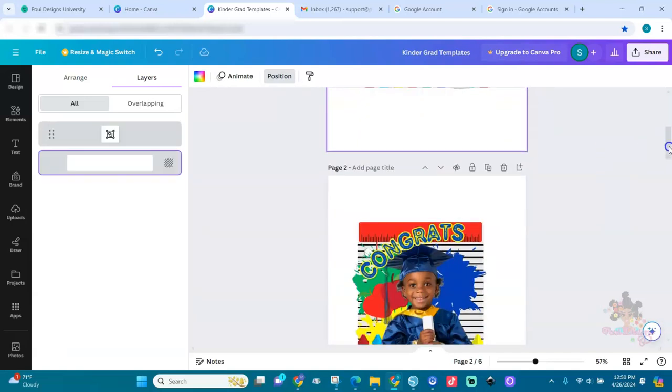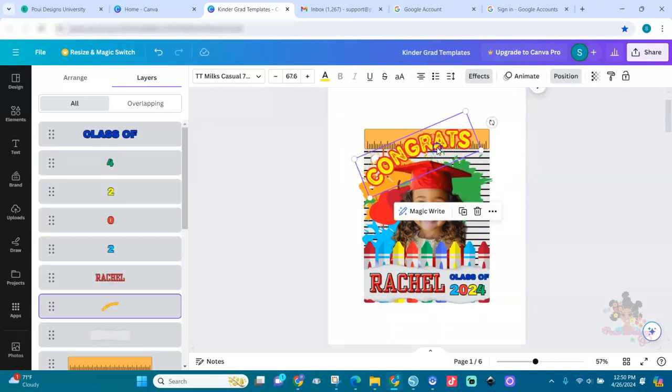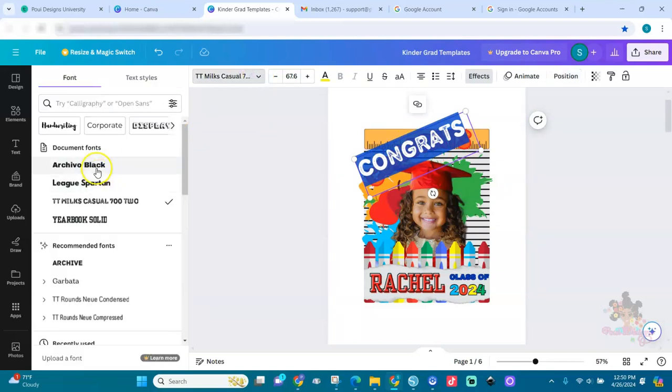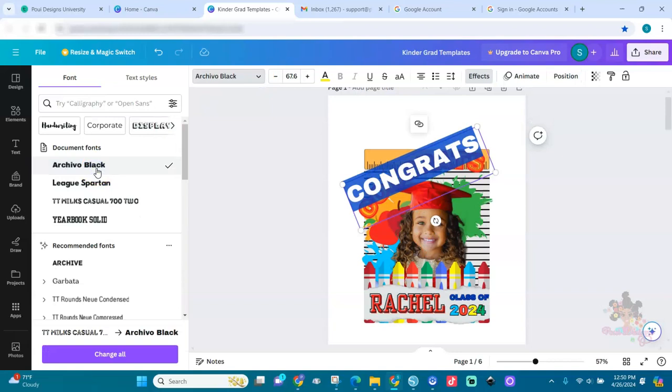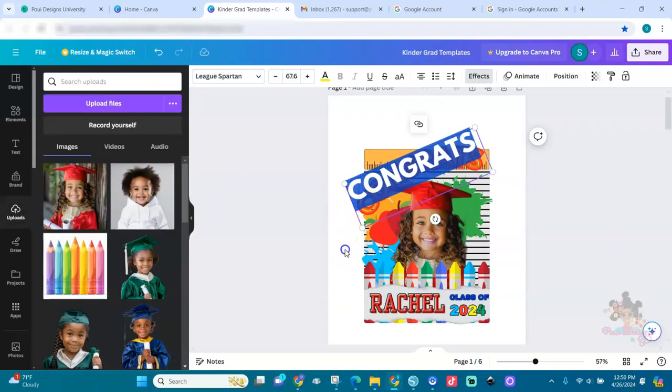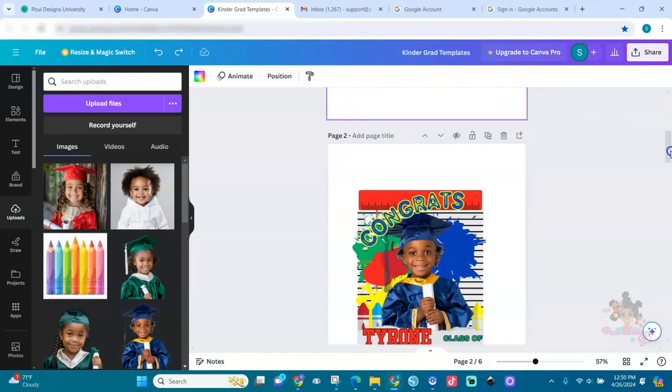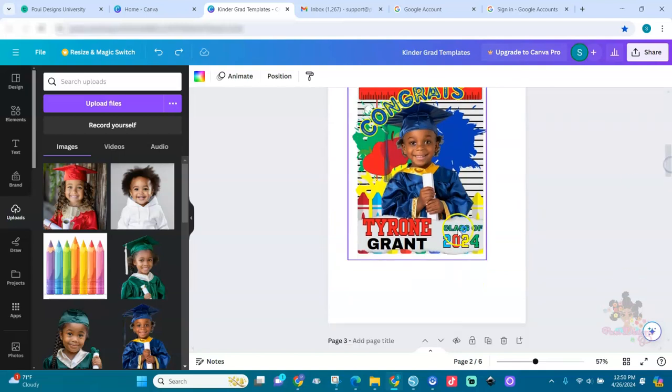You see this, and the same. If you want, you can change this text too. You can change it to the font you want. You can come in here. Look, I had this font. You can change it to whatever font you want. You see that? You can come in here and change that. Okay. You can do the same with all these other ones too.